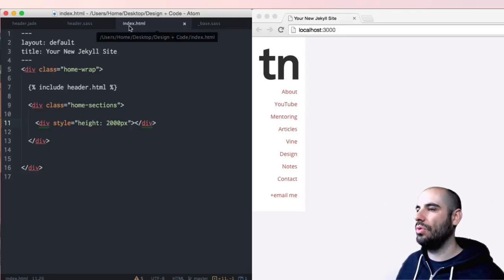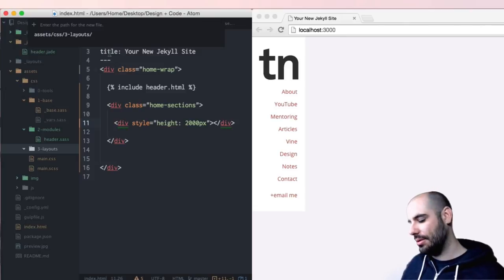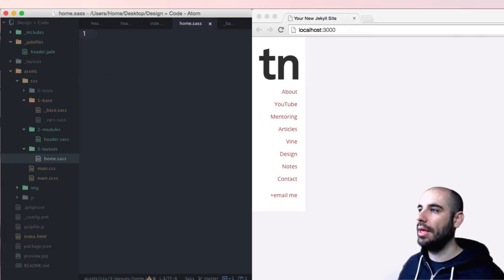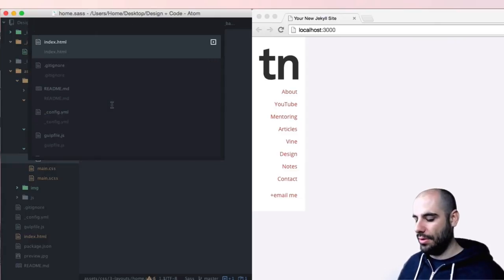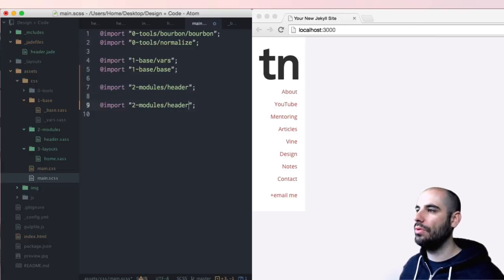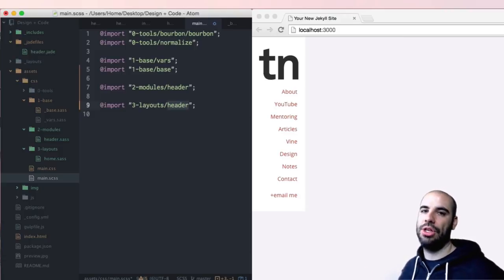So we need to make a new file actually. Go into our layouts and say new file and call it home.sass, and then into our main, and create a new import for that. Layouts. So why am I using layouts instead of modules? Because at this point we're talking about the structure of the page, not an element or an object or a module of elements within the layout. So we're focusing on the overall structure. So I want to use a layout template for that, and we're going to call this one home.